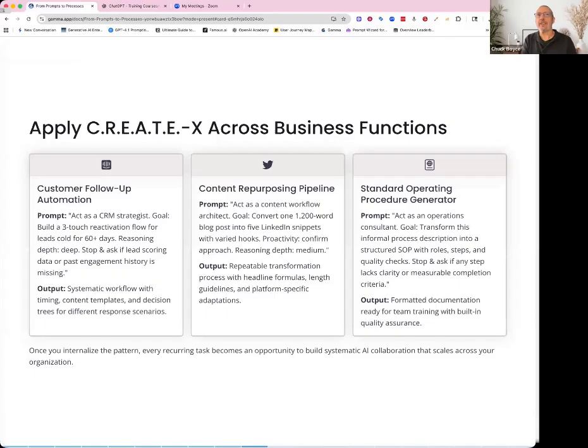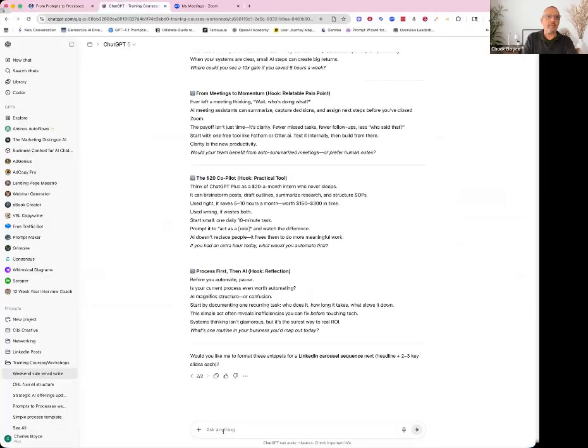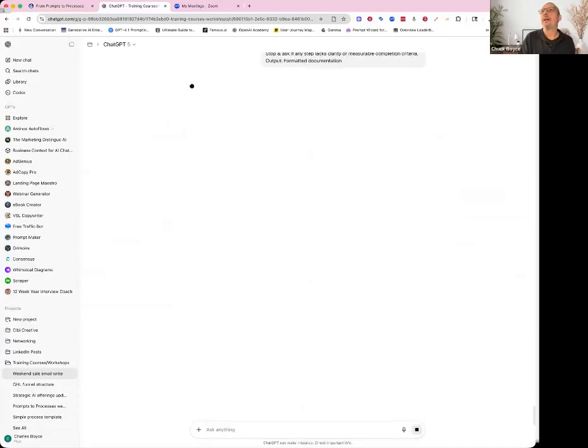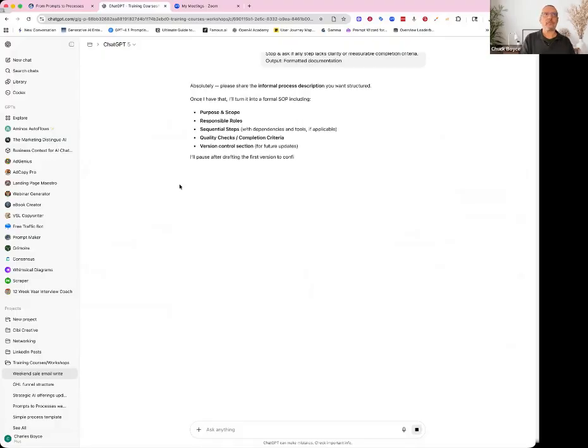Last one here is a standard operating procedure, an SOP generator. So now you're going to be an operations consultant. You want to transform informal process documentation into a structured SOP. So let's see how that one works. Absolutely. We have an informal process. Let's see, you want to turn an informal process into an SOP. Can you paste the process here?